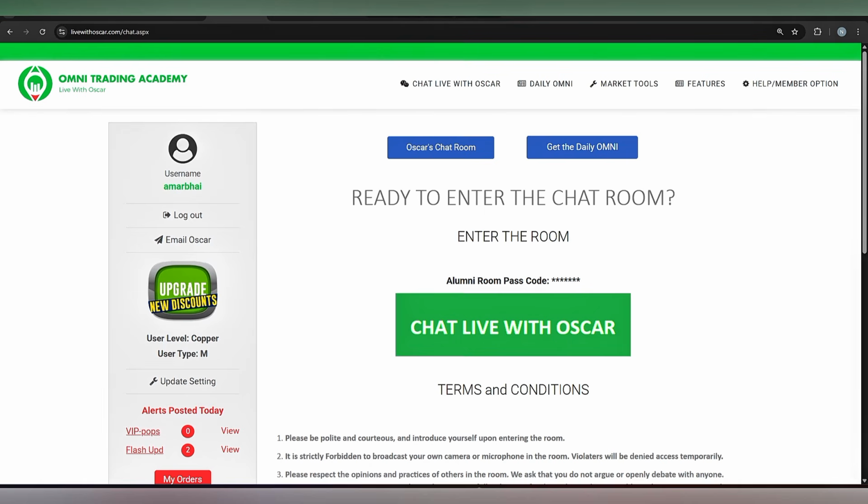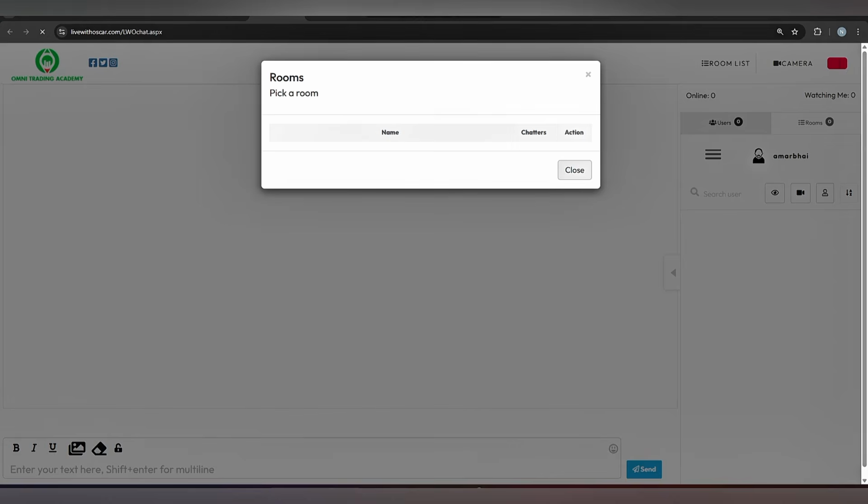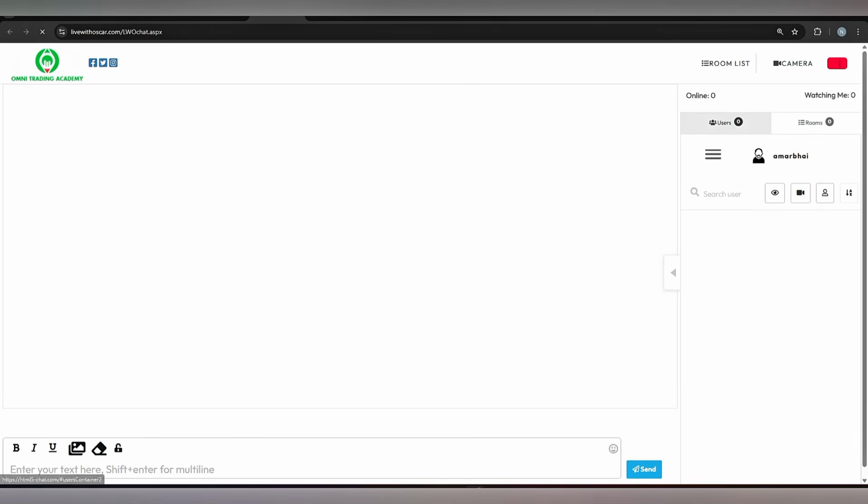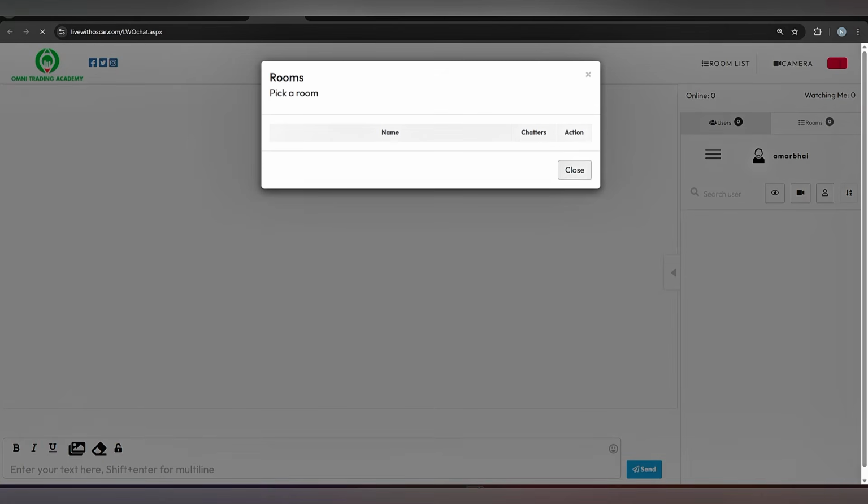Once your account is created, you can check the interface of your own profile, where you can also check their live chat with Oscar. Here you can click on it, and then this is the interface where you can see the number of users and the active rooms. If you want to see the room list, that will be shared here.